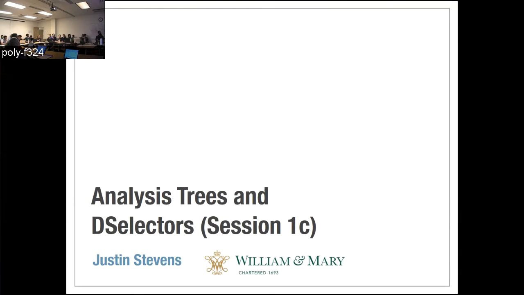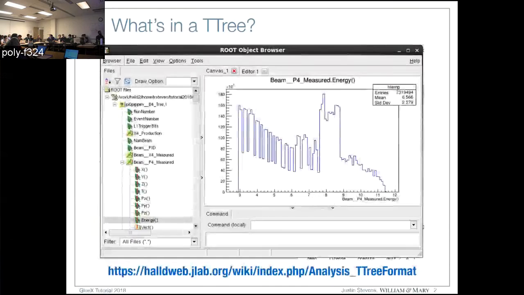Okay, about trees. All right. So I'll talk about analysis trees and deselectors, and this is all built on this GlueX root analysis package that Paul Mattione wrote. So I'm just plugging this.